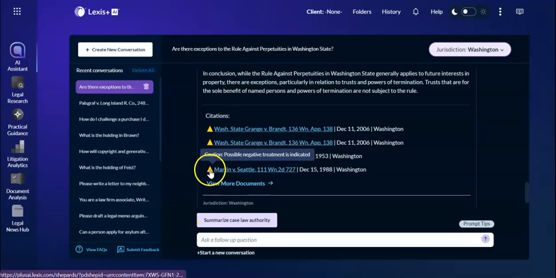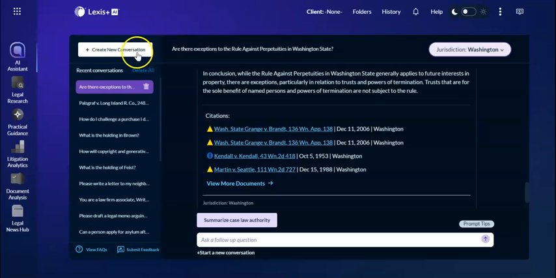Now, generally, there's possible negative treatment indicated in several of the cases that they cited. So you're going to want to investigate that and make sure that possible negative treatment is not related to the issue for which you're citing the case. Remember, a case stands for multiple different points all at the same time. And these yellow triangles may not relate to anything against the rule against perpetuities and instead relate to some civil procedure issue in the case or something else. So just be sure that you're not relying on AI to do everything, that it's trust but verify.